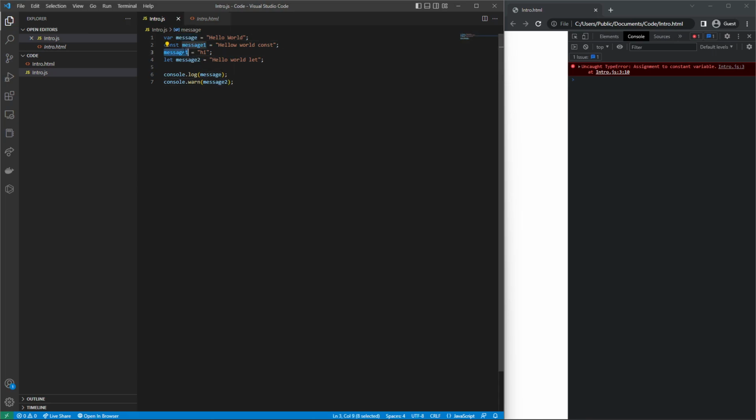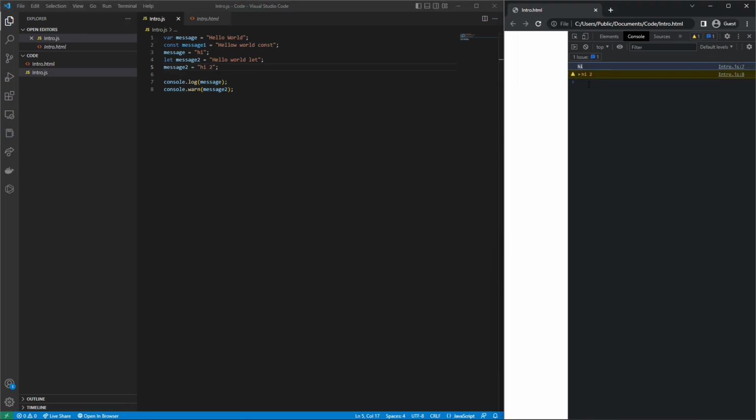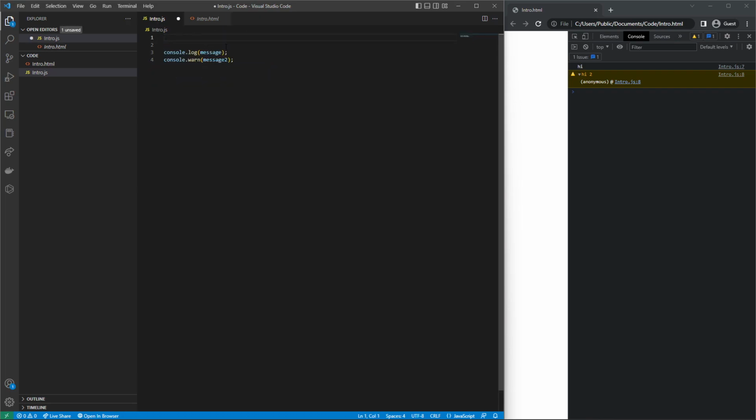So in this case, if I were to modify my message to hi, and then I'll modify my message to hi 2. Hit save and refresh. You notice you'd see hi and hi 2 being outputted. This is because let and var are declared, and then you could also modify those. Let's get started into if statements.